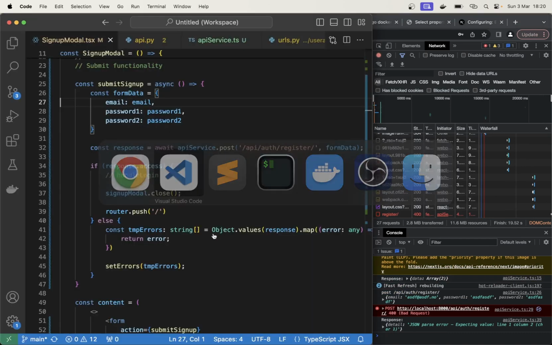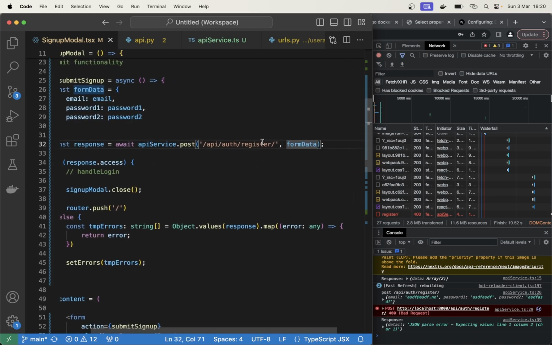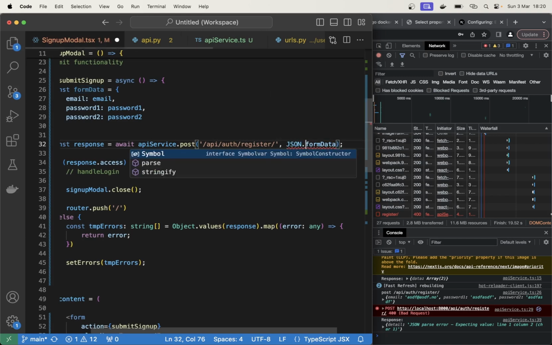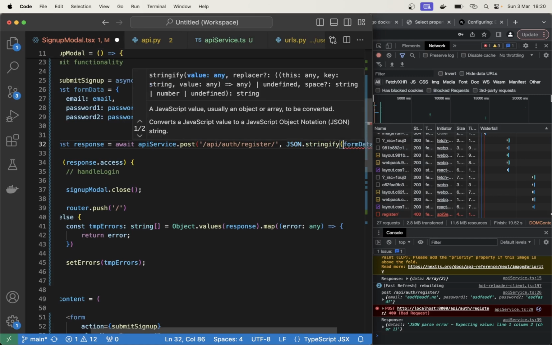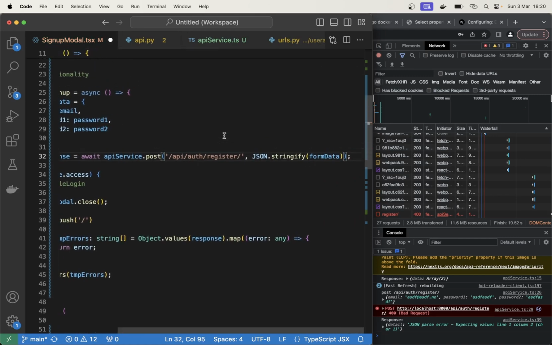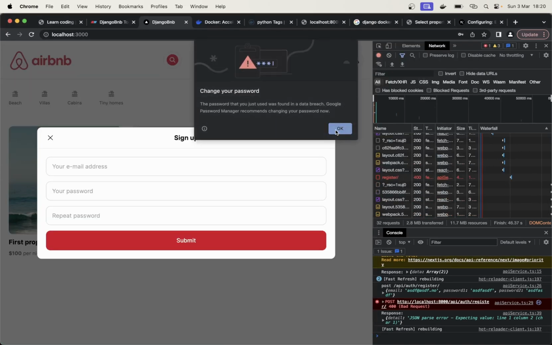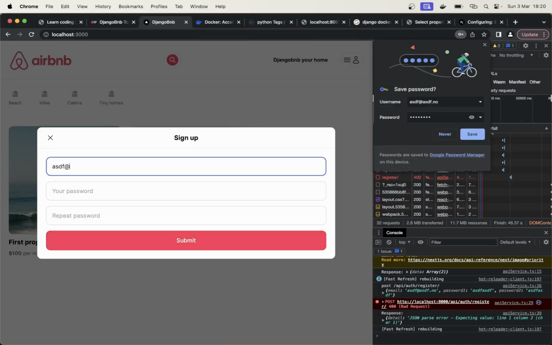Okay, so let me go back to Visual Studio Code. I think that this form data needs to be stringified in order for the backend to understand this. So here where we pass this into the API service, we can say JSON with capital letters, stringify, and wrap this in parentheses, like that. So if we save now, let's try this one more time.